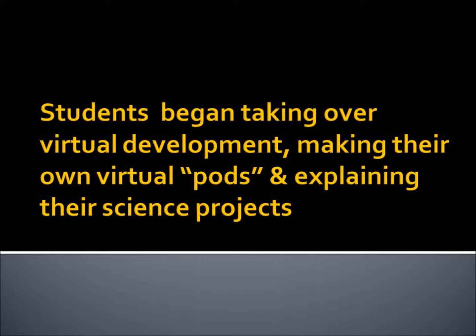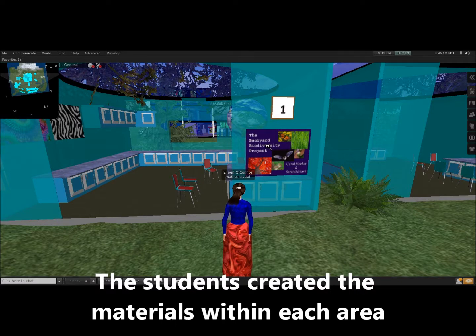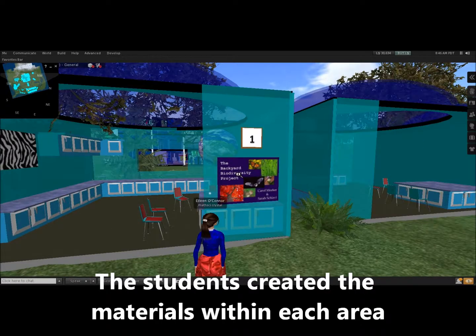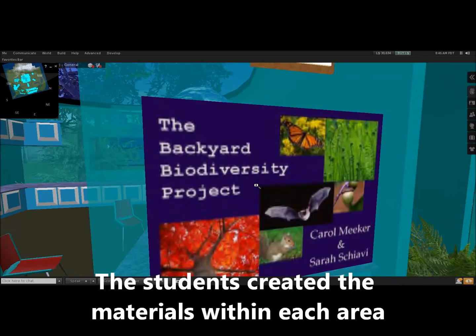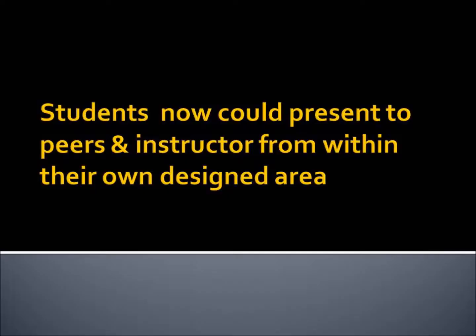Students began taking more virtual ownership, designing their own pods, and explaining their science projects within them. This group has gotten more advanced, and they've already linked in a picture that they want to represent their project. They made it in PowerPoint, saved it as a picture, and uploaded it. Now when students were presenting, they were working within a space that they had designed themselves.